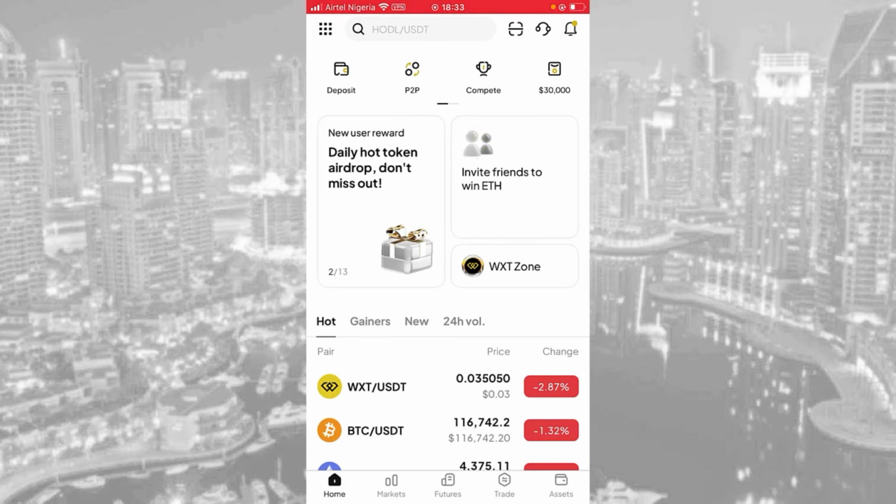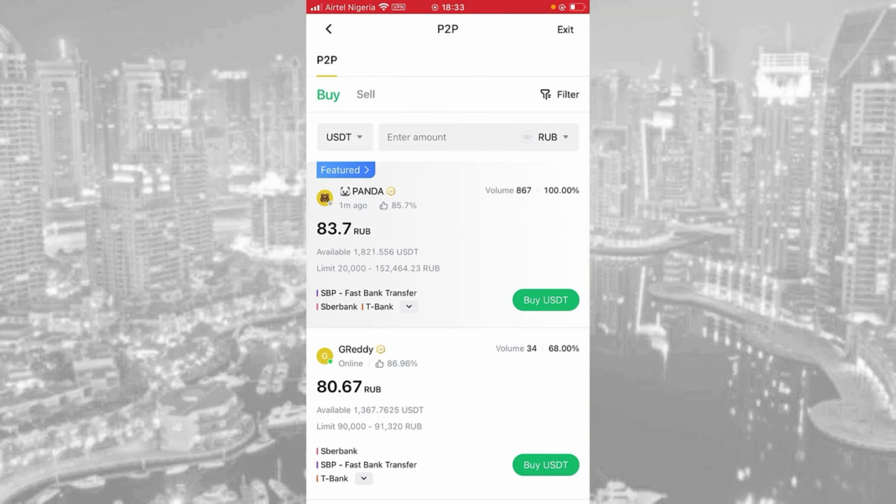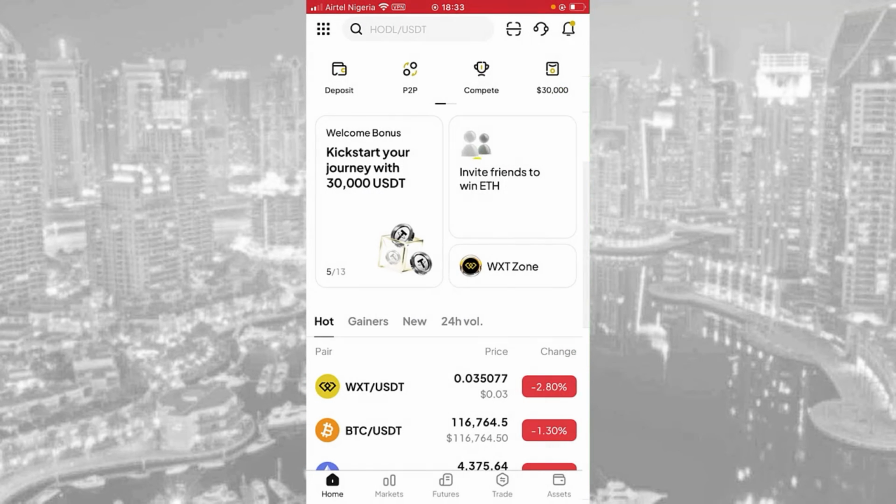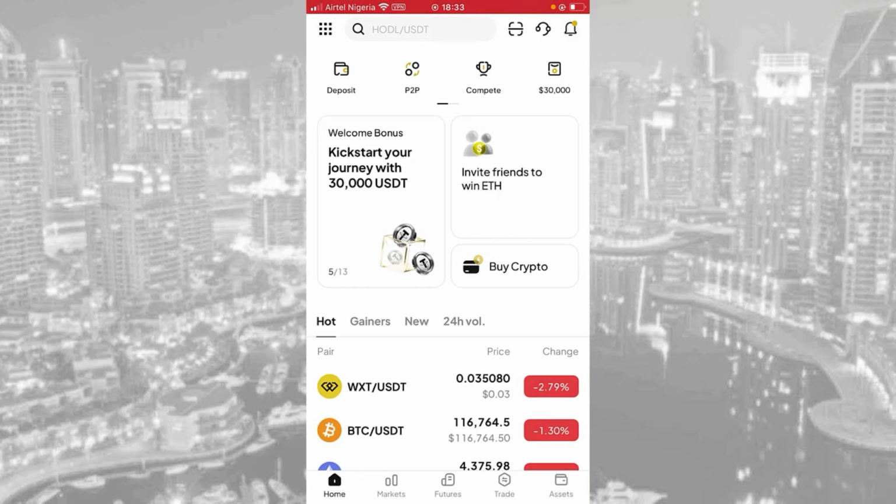Now, right here, another function I want to show you guys is this P2P. Okay, so depending on the locality or the country where you are, you can also use this P2P function to be able to buy coins and sell coins using the P2P, which means peer to peer. All right, so depending on the country where you are, you'll be able to see the options of the fiat currency that you can use. So that's pretty much how to use the P2P option as well.